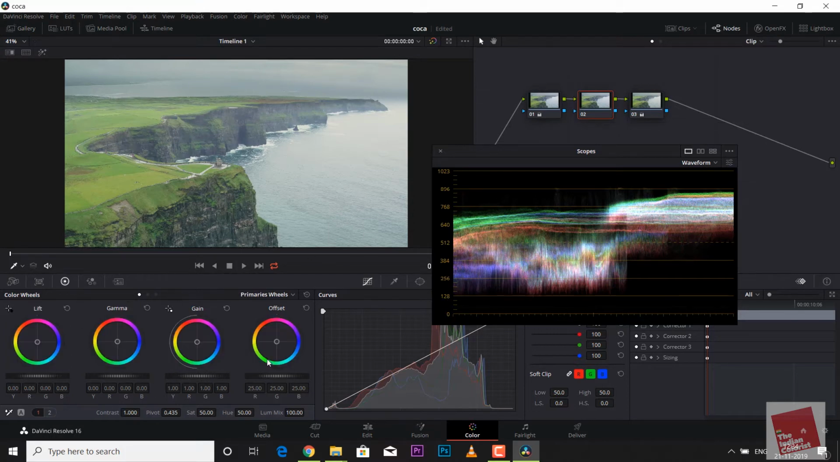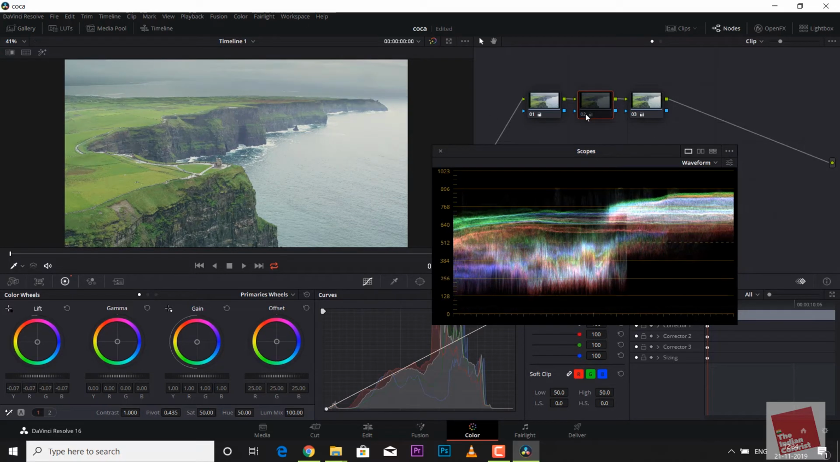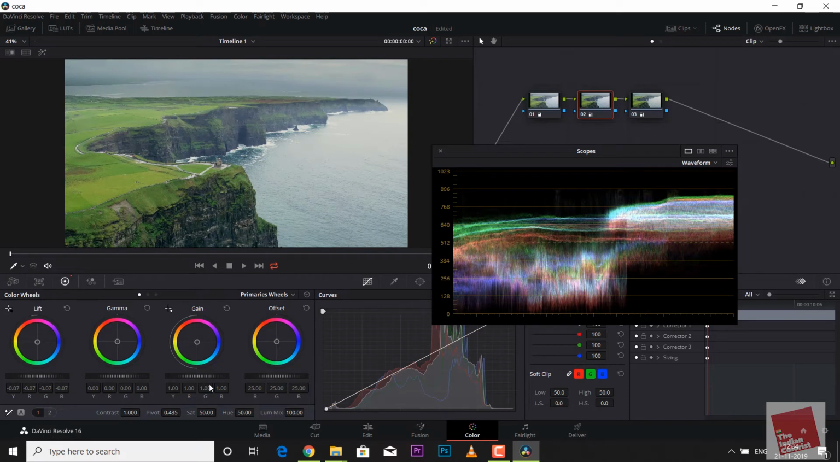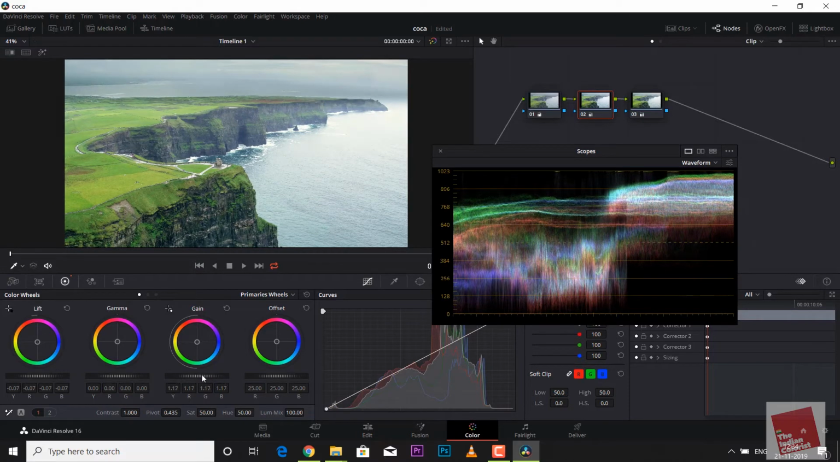So I'll go to Primaries and bring the lift down. Now you can notice contrast here. Let's look at the original image and this one. You will also notice that our brightest point in the image is not white. We have to go to Gain and increase the gain. So now our darkest point is black and our brightest point is white.